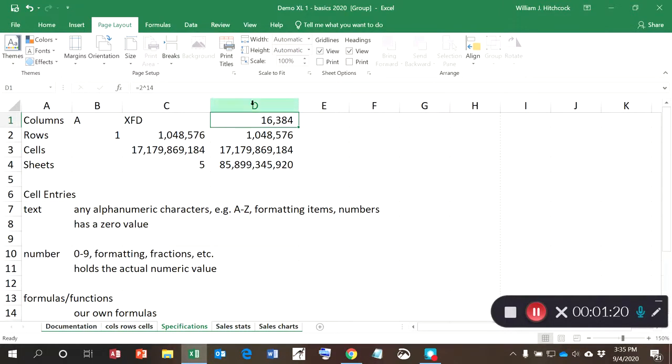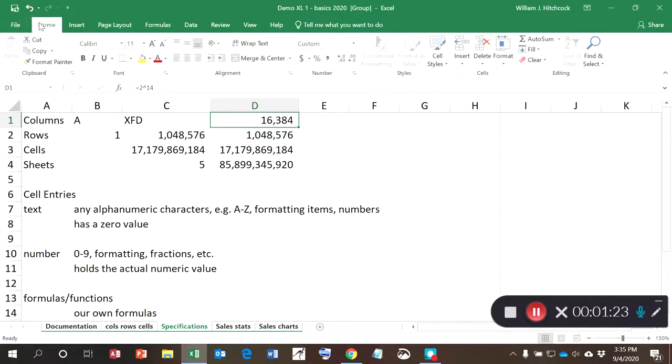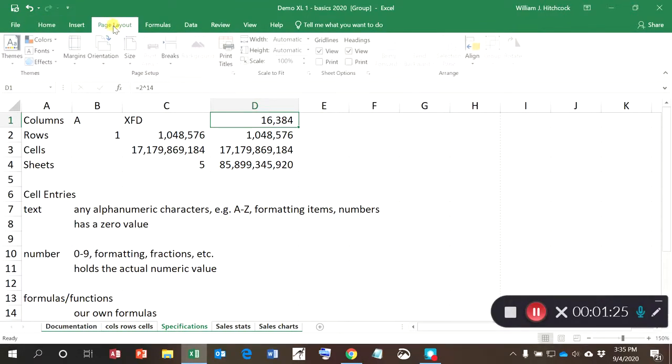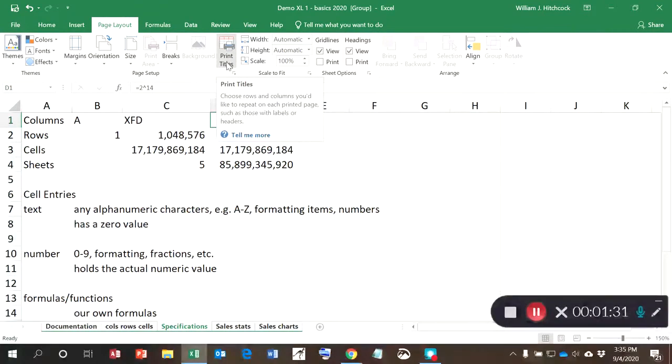So anyways, what we're going to do is normally we're on the home tab. I'm going to come over here to the page layout tab, and in the page setup group, I've got this option for print titles. Now granted, you can get to headers and footers in other ways of doing this.